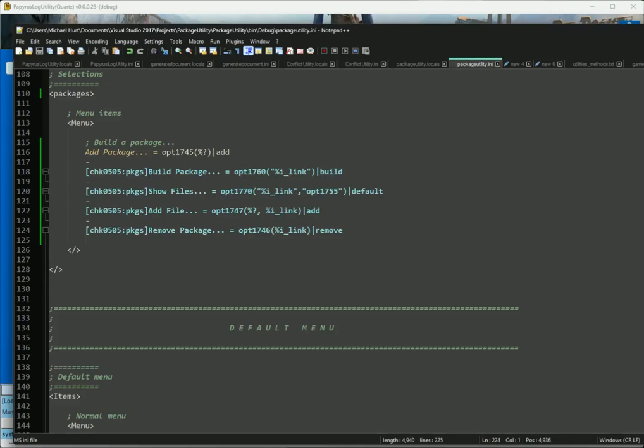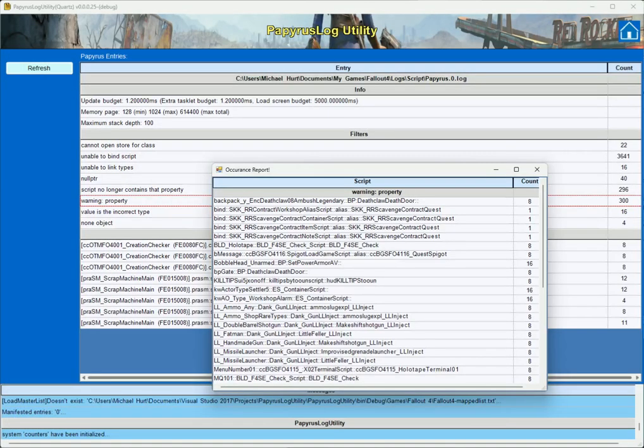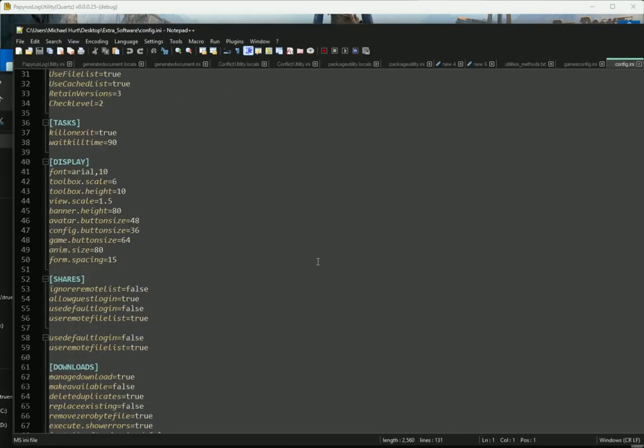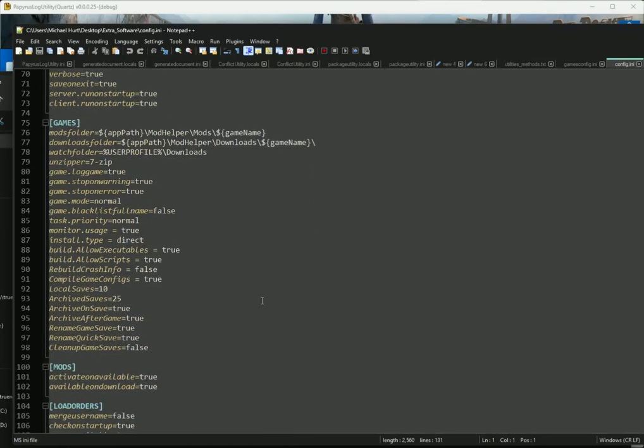So that's actually over here. Let me drop this down for a minute. And let's grab, let me think about this before I do it. Let's get config. Let's do config. And under games, there is cleanup game saves as false.